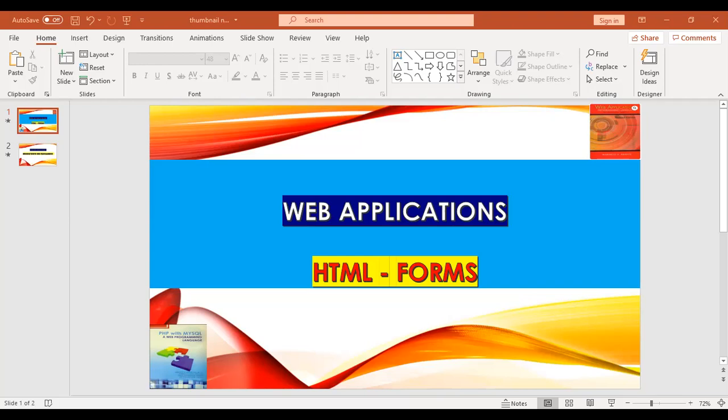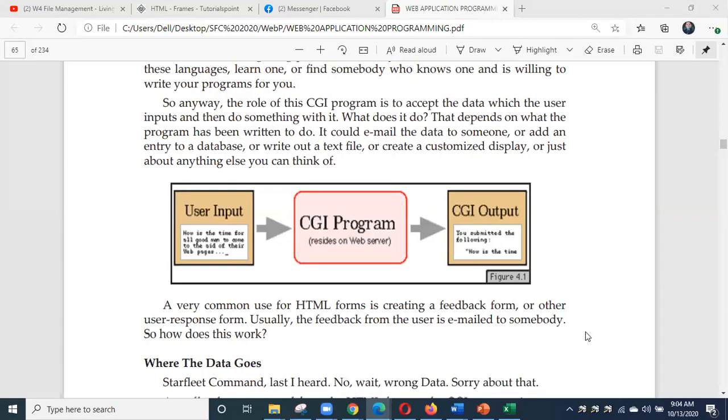So anyway, the role of this CGI program is to accept the data which the user inputs and then do something with it. So what does it do? That depends on what the program has been written to do. It could email the data to someone, or add an entry to a database, or write out a text file, or create a customized display, or just about anything else you can think of.